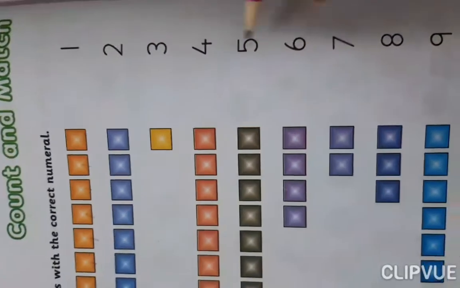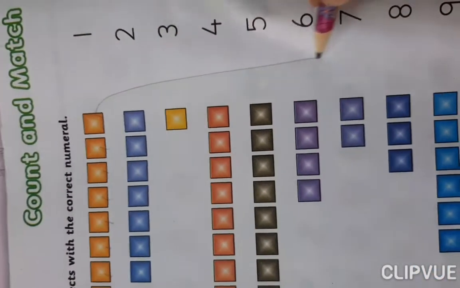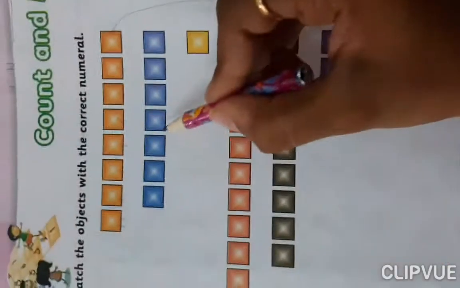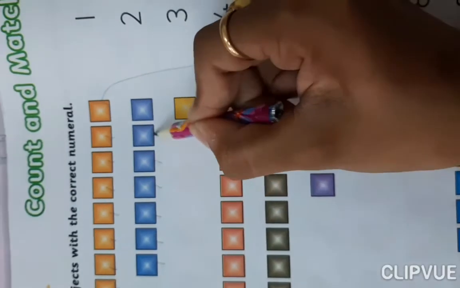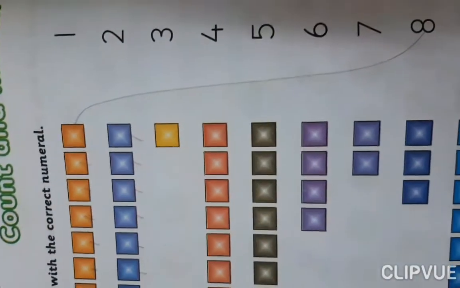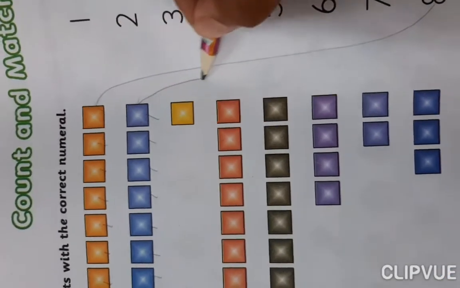1, 2, 3, 4, 5, 6, 7 and 8. So find 8. Where is 8? Here. So match it. Okay, now count again. 1, 2, 3, 4, 5, 6 and 7. So where is 7? Here. So count it, match it.